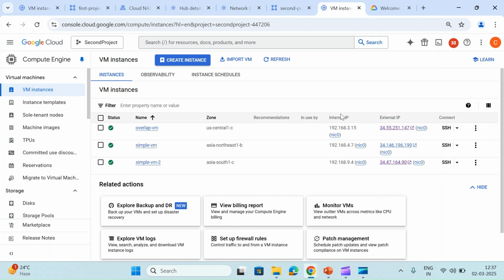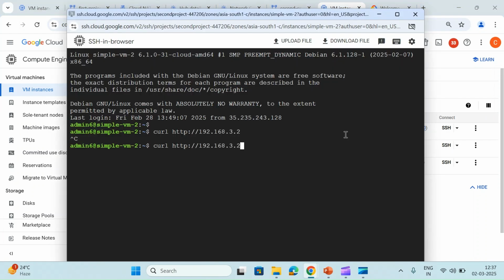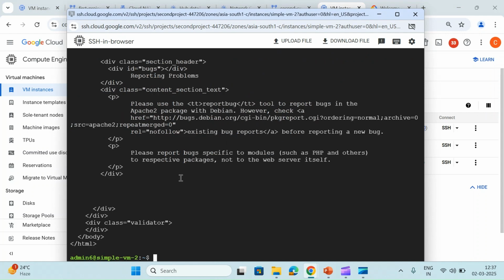And if I come back and copy this 3.15 one and see whether this works or not, 3.15, it is giving a response because it is in the same VPC. So like this, we can see all the things that are happening.